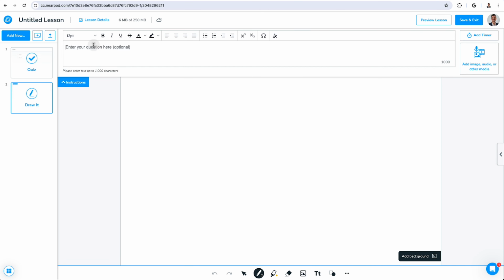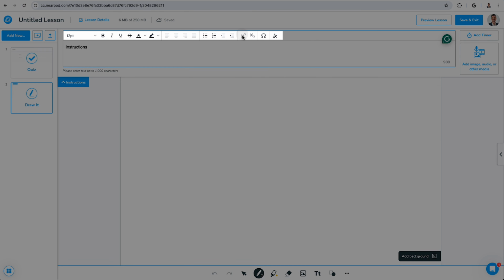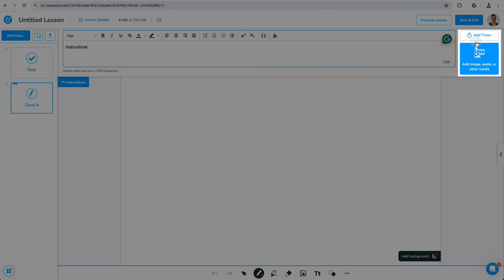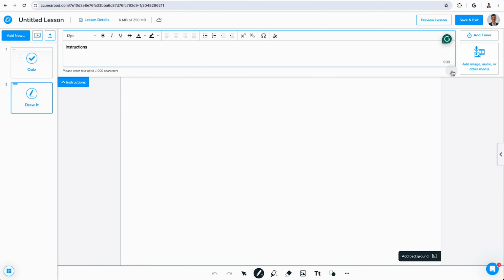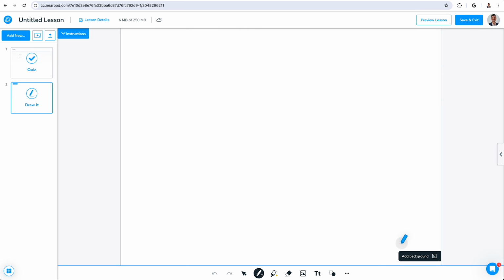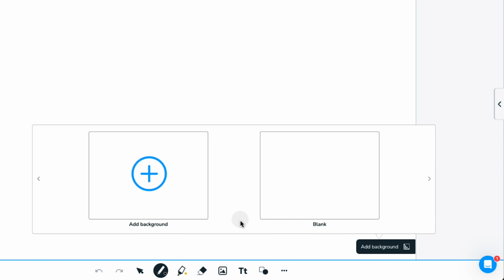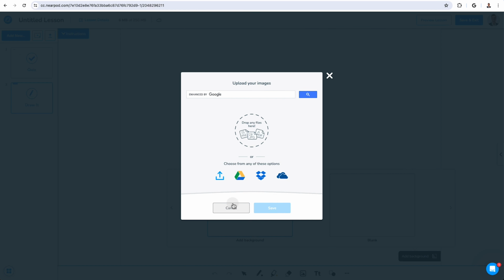Today though, I want to make my own, so I'm going to just type some instructions in my instructions box. Again, I have the same tools that I did in the quiz features. After I've written my instructions to make them appear however I want to, I'll minimize that and go ahead and add a background. This background is going to be really powerful because it will really amp up what my students can do with the Draw It tool.